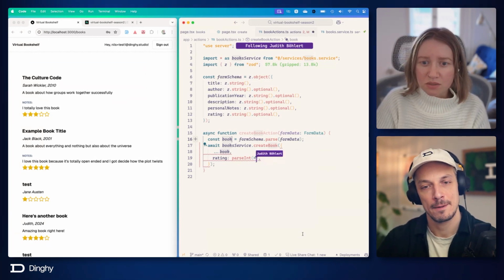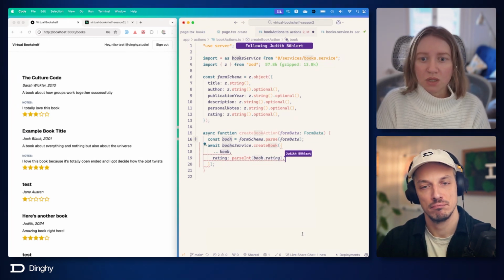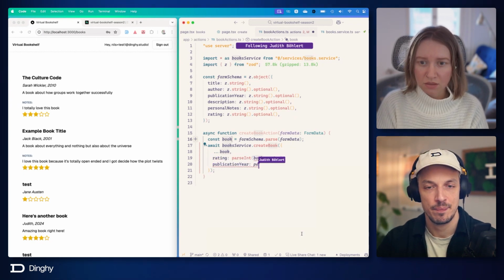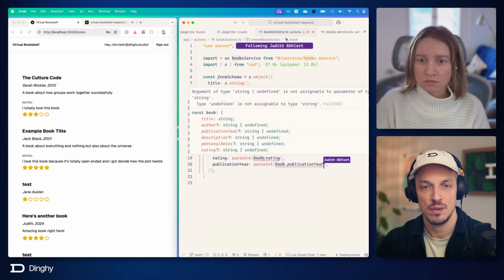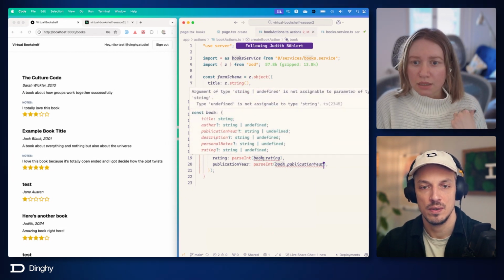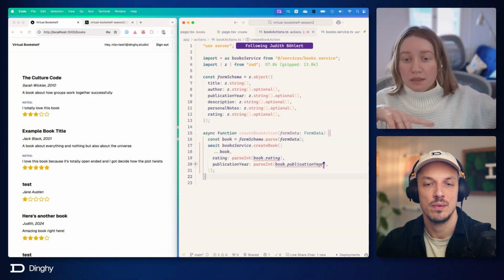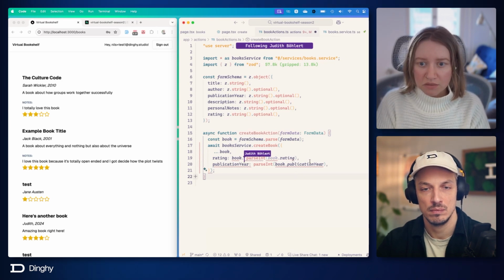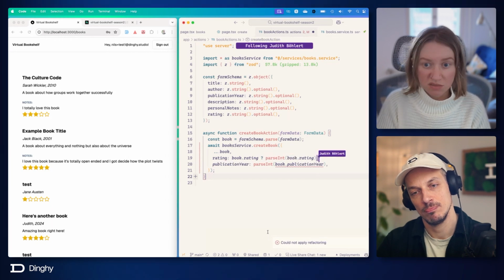But yes, can I just... You're completely right. Could I just go book dot... Yeah, that's nicer. Cool. And then we do the same thing with publication year. And, yeah. So we can't pass undefined, I guess, to parseInt. So we're gonna say, if we have a rating, then do that thing, and otherwise it's just gonna be undefined, right?